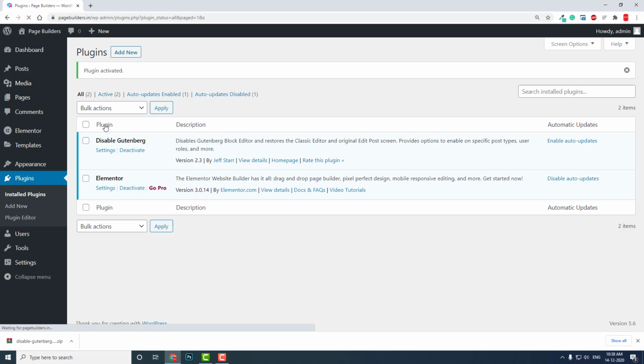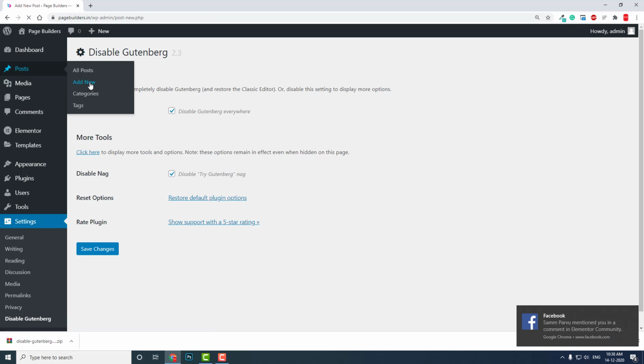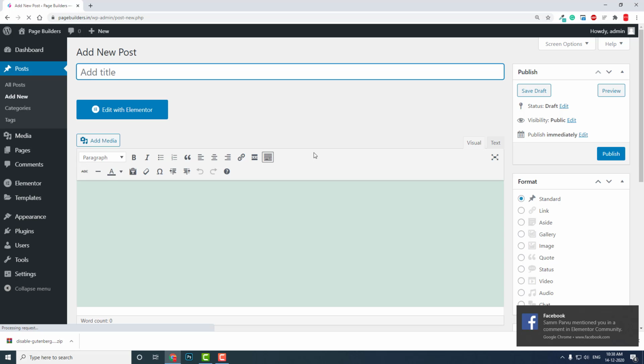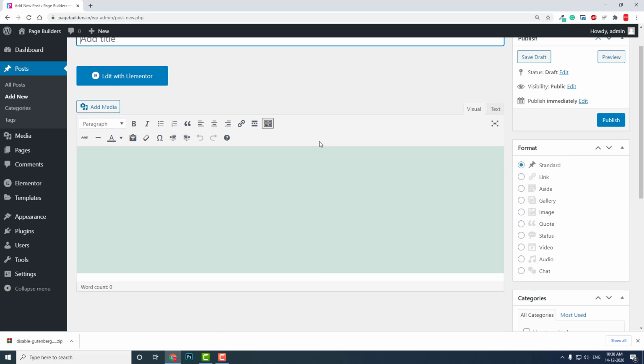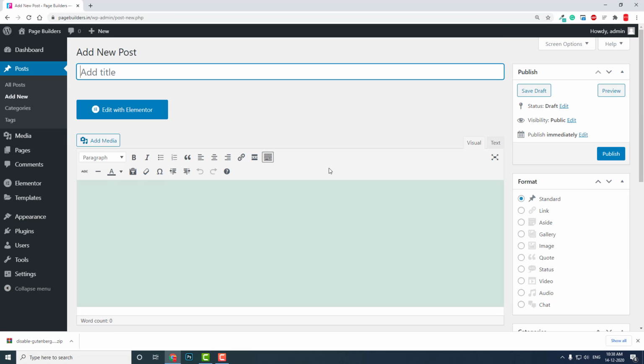Disable Gutenberg plugin. There are some settings. Let's check out what Disable Gutenberg does. Okay, there is nothing much in the settings. You can go to Add Post, Add New, like this. This is the default Classic Editor interface. We have already disabled Gutenberg with the plugin. One click installation, one click disable. Now we are used to this Classic Editor interface. Now we will not be confused.